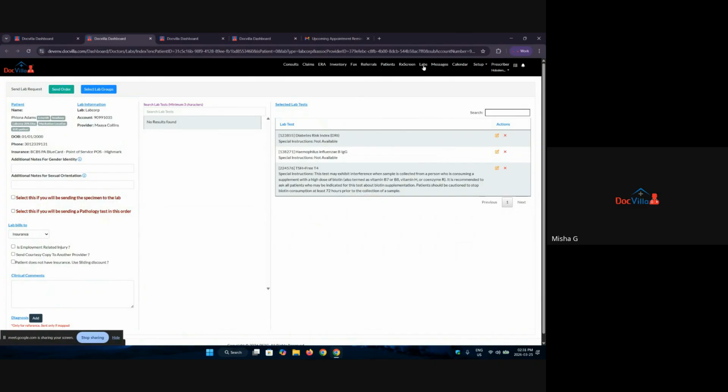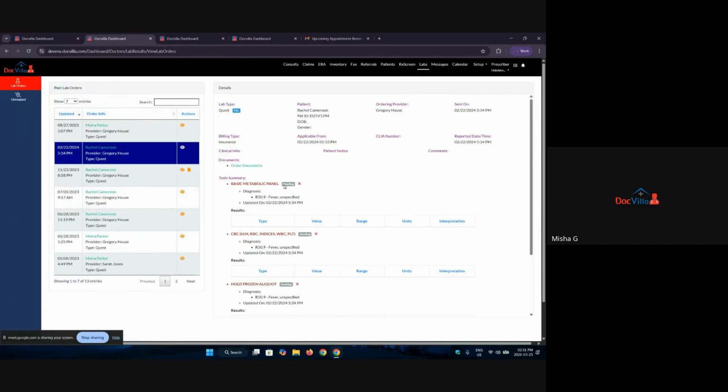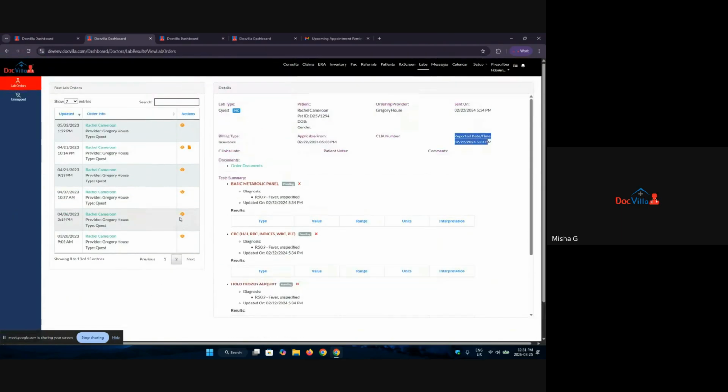Okay. Now again, once this is done, you just send the orders and then they will all show up under the labs icon or the labs tab on the black bar on the top. And you can even see those particular test details as pending with all the patient information, the sent date, the reported time or date.